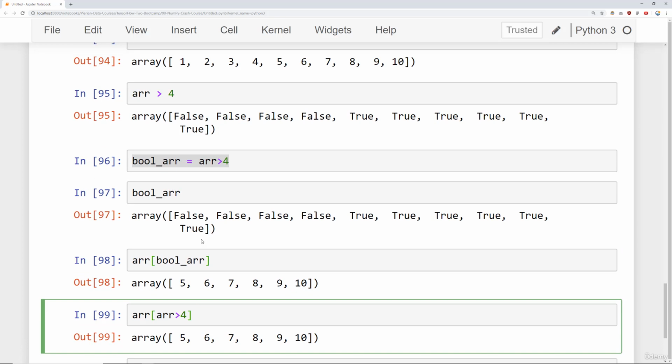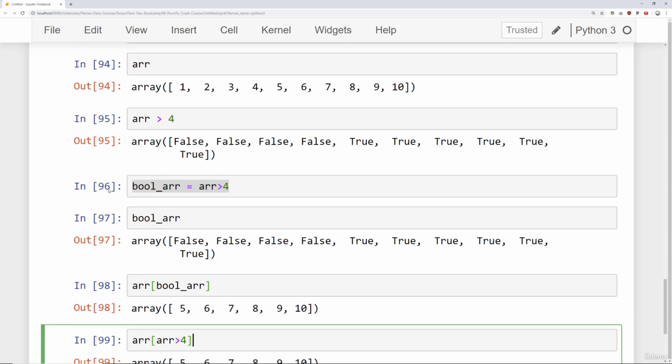But for right now, we've discovered how we can actually index and select off one-dimensional arrays. We've talked about broadcasting, and then we talked about indexing and selection on two-dimensional arrays, and finally, this important topic of conditional selection.